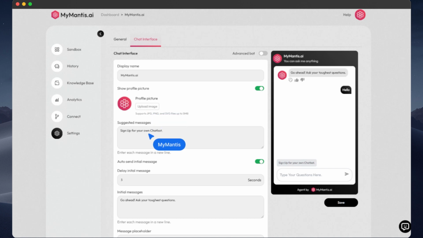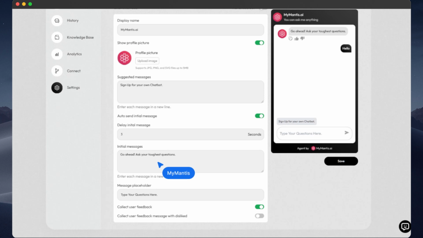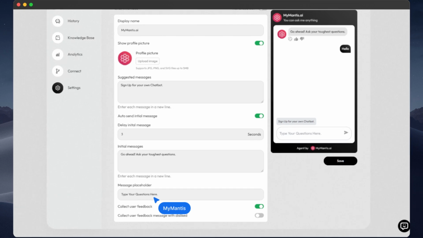Then, craft a custom message to spark engagement. For example, say, "Ask me about my latest YouTube tips," to steer users toward a hot topic. Don't stop there. Add an internal message for your team's reference and a placeholder message to guide users. Like, "Type your question here." Play around with these options to get a feel for what works best for you.